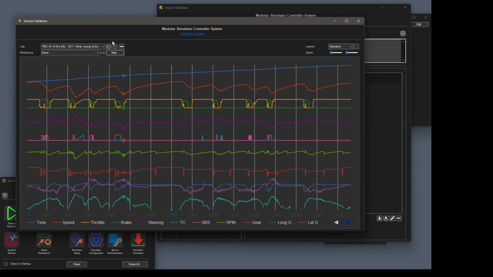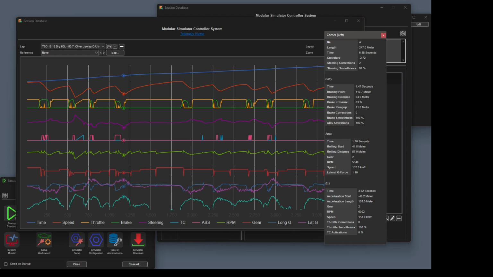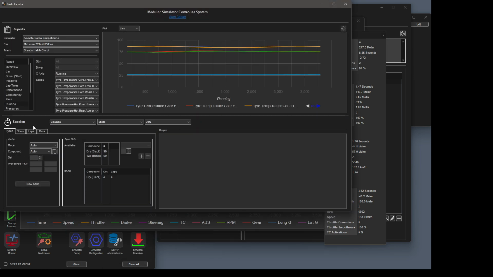And if you have a reference lap, how do I get to a reference lap? Okay, let me do it this way. We open up the Solo Center, load a session at Brands Hatch.